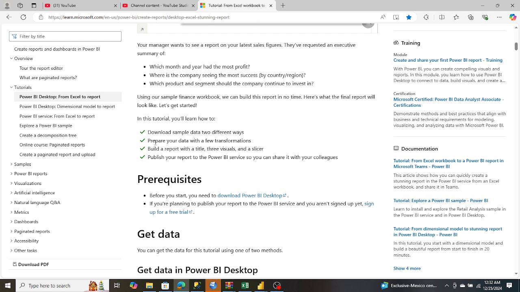And so first of all, we have to download sample data in different ways. Prepare your data with a few transformations. Build a report with a title, three visuals, and a slicer. Publish. Okay, we can see that later if we want to publish. But here we will be working on Power BI Desktop.